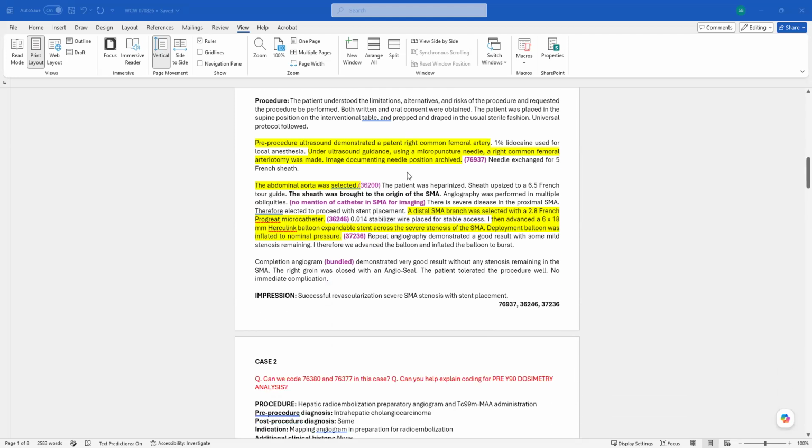Our procedure starts out with access in the right common femoral artery, and that's done under ultrasound guidance. We have our documentation present for that, so we're going to assign 76937. Then from there, the catheter was moved into the abdominal aorta, and at that point we would have a 36200 for that catheterization.